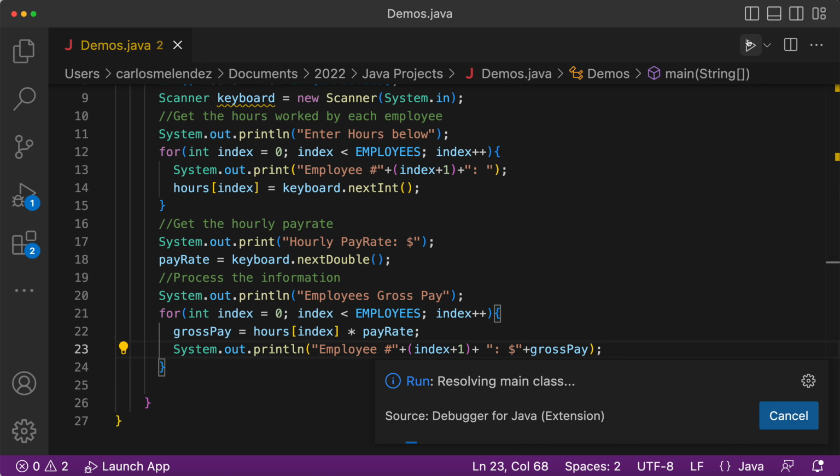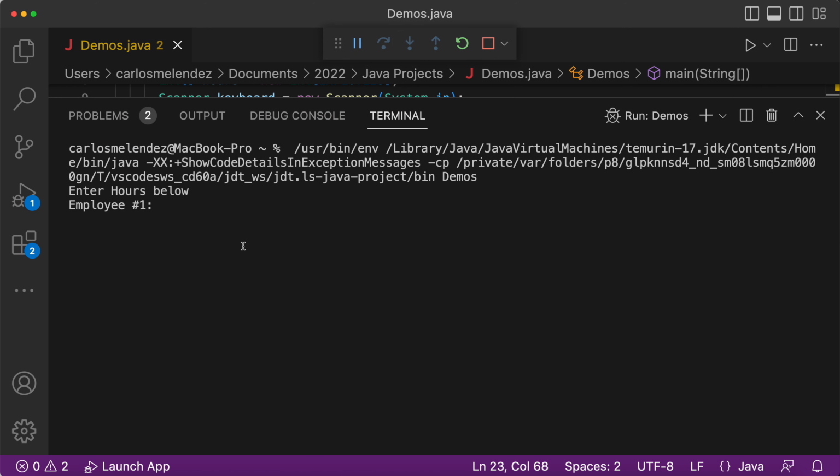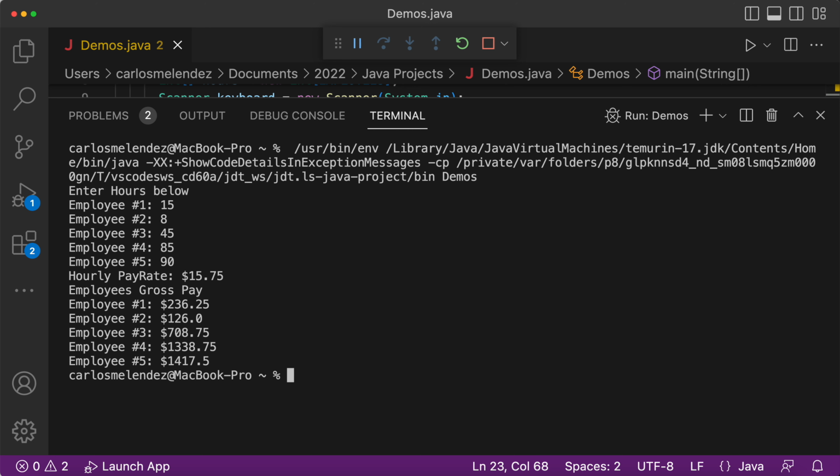So if I run this, employee 1, let's say they worked 15 hours. Employee 2 worked 8. Let's say 45 hours. Employee 4 worked 85 hours. And employee 5 also worked 90 hours. And they each get paid $15.75. And this is how much money each person makes.